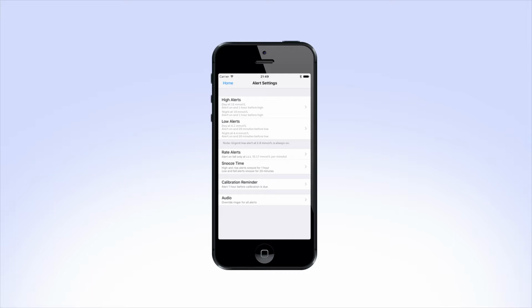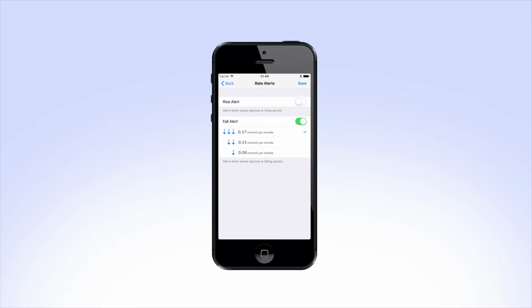If your healthcare provider has prescribed the rise or fall rate alerts, tap on Rate Alerts. Here, you will see the options to set your rise rate and fall rate. These settings will alert you when your glucose is rising or falling at a rate you set. Your healthcare provider will work with you to decide what your settings should be. After you are done setting your rate alerts, tap Save.